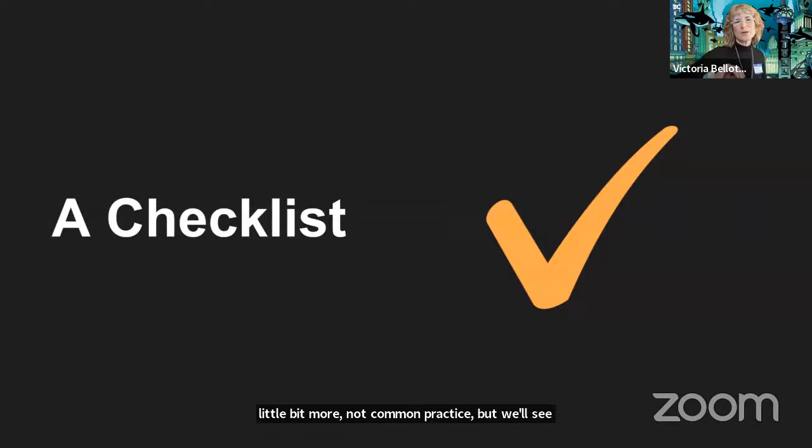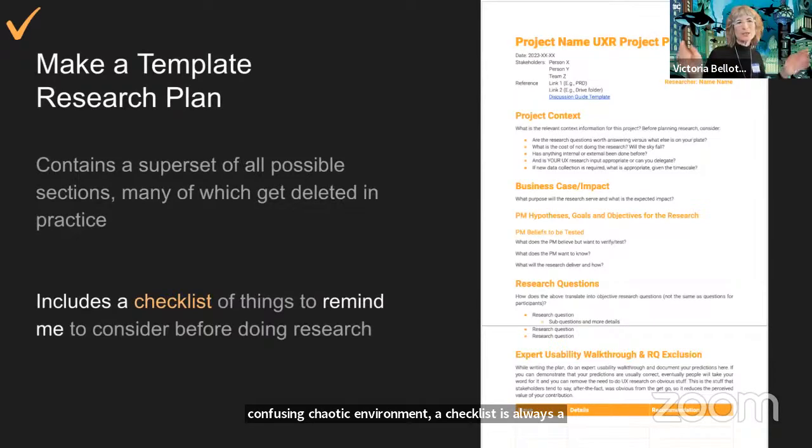So I like to start with a checklist. Any airline pilot will tell you, if you work in a high pressure, confusing, chaotic environment, a checklist is always a good thing to have because we all forget stuff, right? And so what I do is I create a template. This is my template research plan. And right there, I have a checklist at the beginning. I ask myself these questions, right?